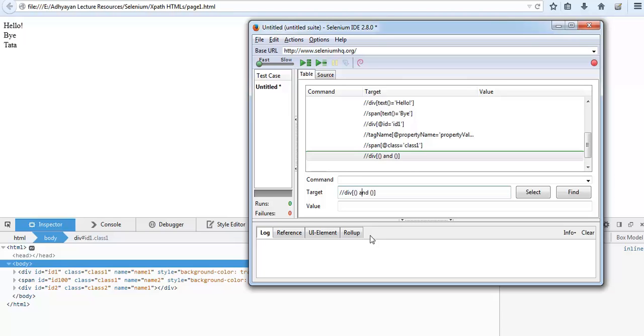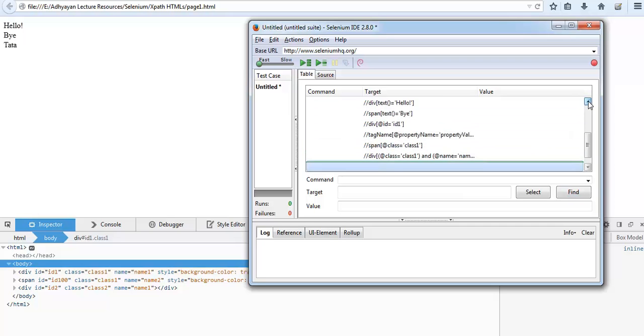We can prepare a combination of multiple properties. Just suppose I want to identify the div which has a class property equal to something and a name property equal to something. I can write that in this way. Write the first property, then and, then write the second property. Just make sure each property pair is in parentheses. So /div, square bracket open, simple bracket open, @class is equal to something, simple bracket close, and then the same process.